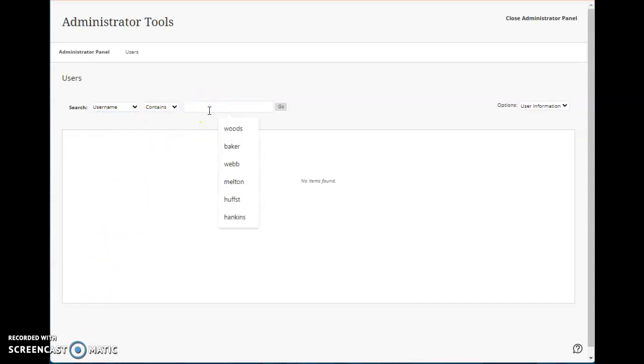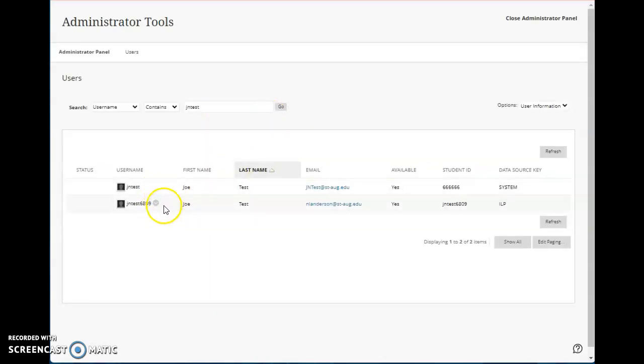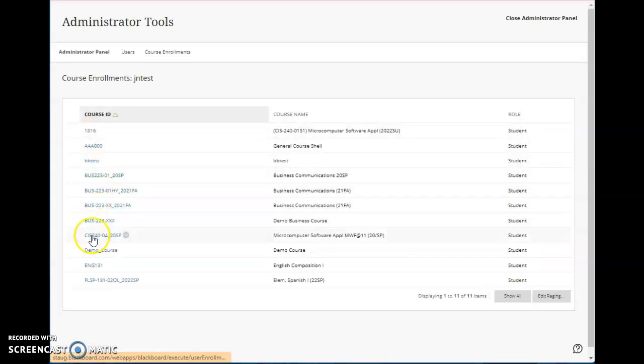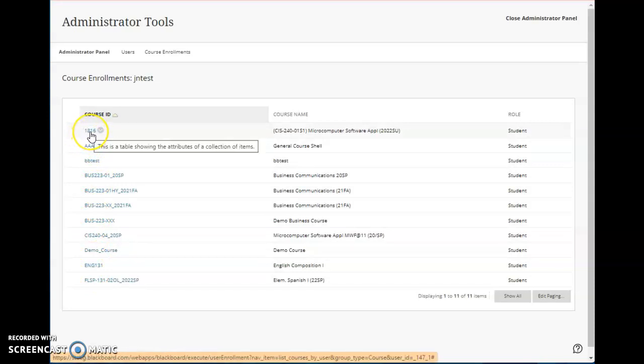I'm going to click in the box and search for my test student, Joe Test, and go. And you'll notice I have a couple of different options here. You can see that I have two of these test students. You should be able to click the arrow right next to the student you're interested in checking up on and view all of their course enrollments. Now if you see different types of course IDs here, the ones with numbers are the newer courses that are created through the Colleague integration, and the other more classic ones are the older ones that we manually created.